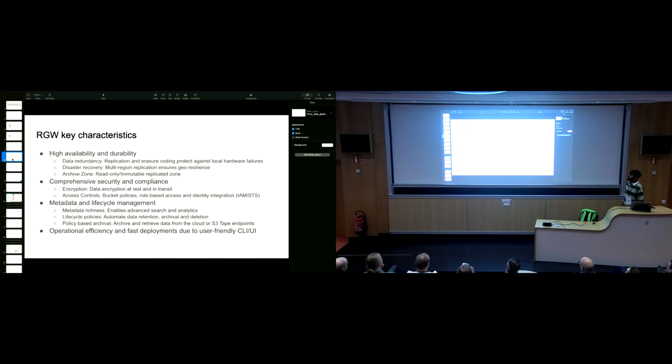Going next to high availability and durability. Replication and erasure coding protect against local hardware failures, mainly for data redundancy, and multi-region replication ensures geo-resilience, which is for data disaster recovery. We also have archive zones, which are read-only or immutable replicated zones. We'll talk about that in the coming slides.